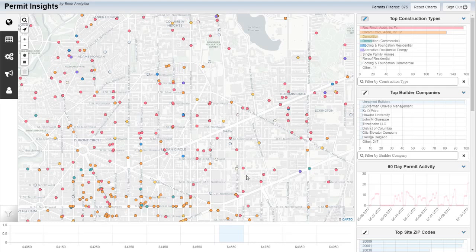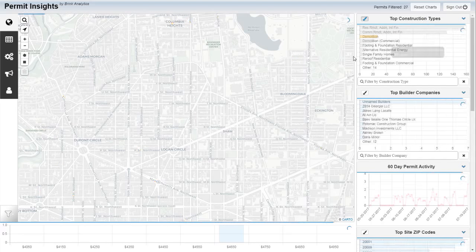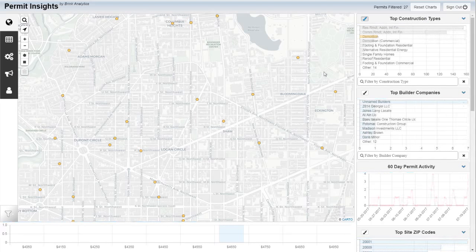And perhaps my business is only interested in demolitions. So not commercial demolitions, but let me look for residential demolitions. So I'm going to go ahead and filter that by clicking on demolitions in the construction type chart. And you'll notice that immediately we filtered down to 27 permits only for residential demolitions.